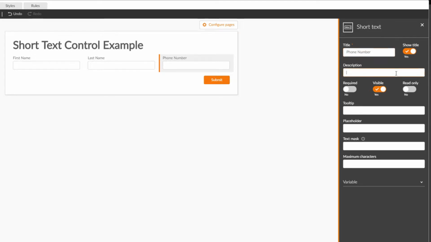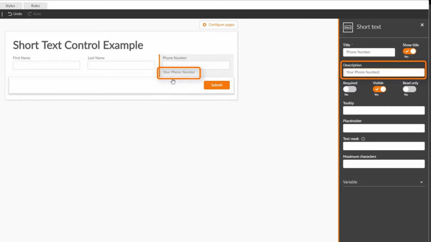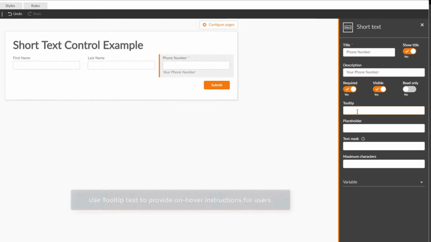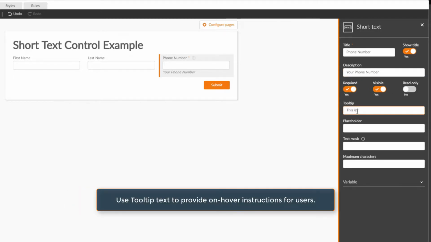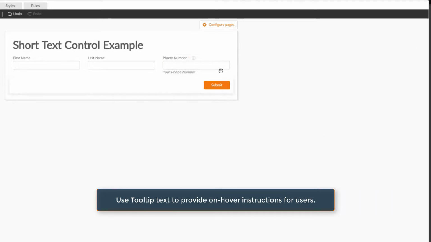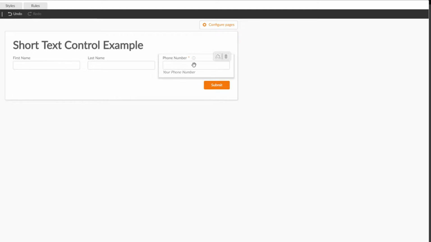From here I want to add a description. And you'll see as I'm typing this in, it will actually add the values or the design considerations to the control that I'm adding on to the form. And I can make this required, I can make it read only, I can make it visible. I can add a tooltip here too. And then as you click on the form and highlight over something once in preview, you'll see that that message will appear under phone number.